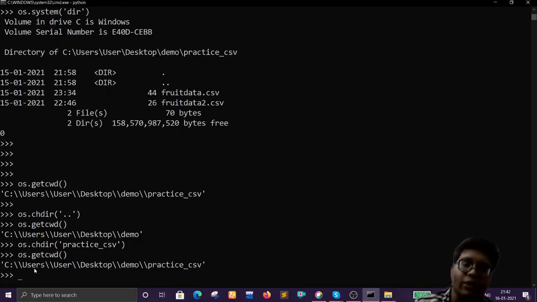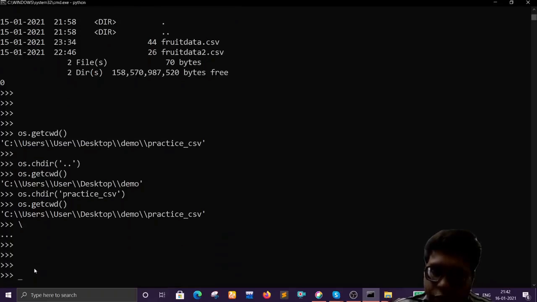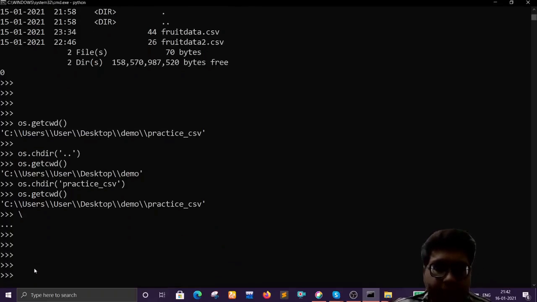Okay, now we are back into our directory. So this is how the OS module works. Pretty much that's it. Since you know how the OS module works, let me show you this magic.